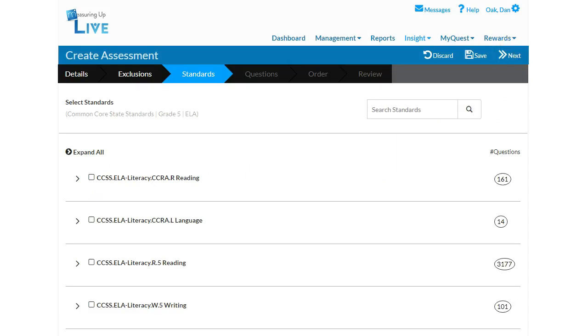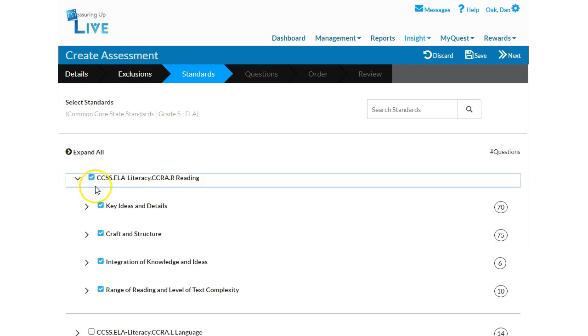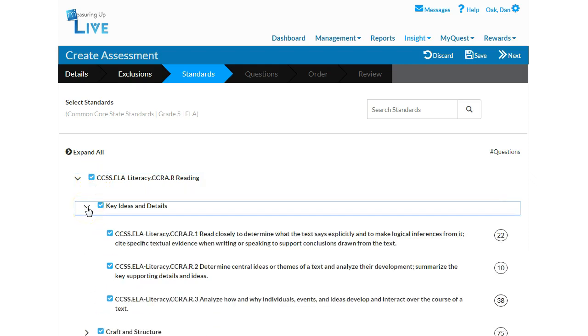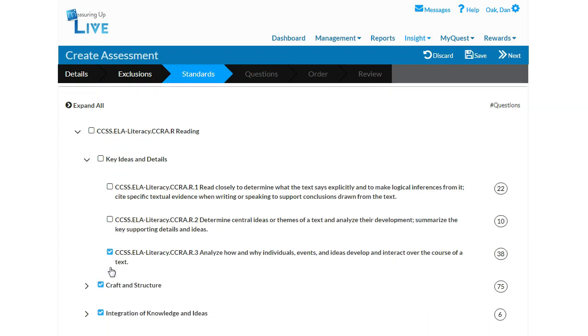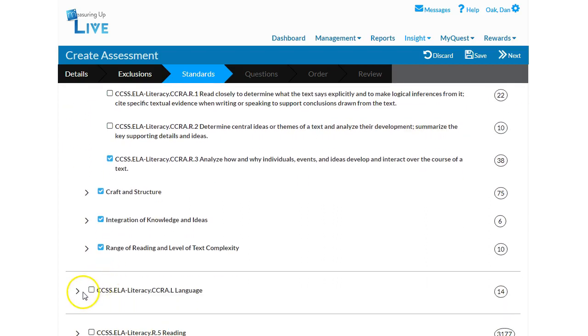In the third step, select the standards you want to assess. If you are creating a comprehensive pre- or post-type assessment, you might want to select all of the objectives, or you may select just a few standards or substandards for a short, targeted assessment to follow your scope and sequence.